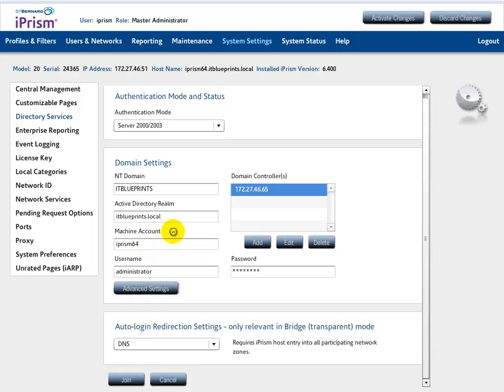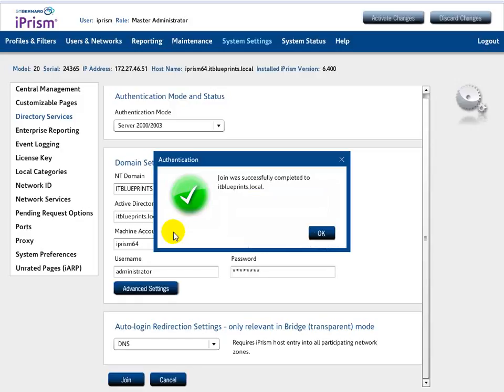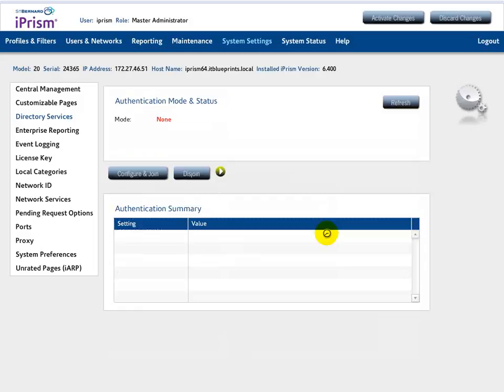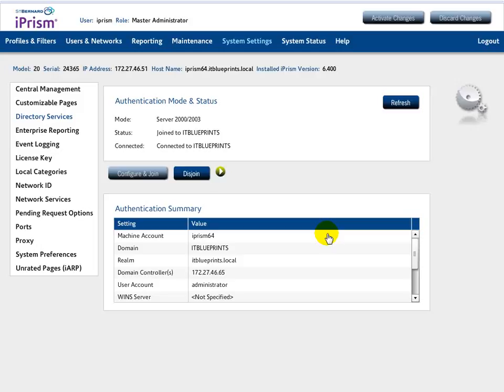Click OK. At this point, the iPrism is now integrated into Active Directory and able to work with existing user and group structures already in place.